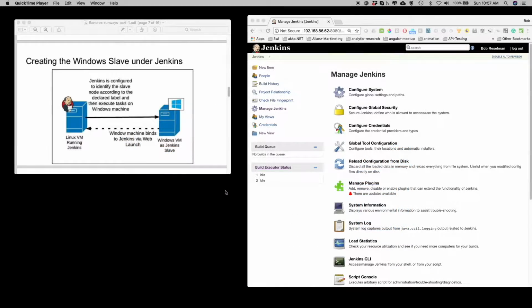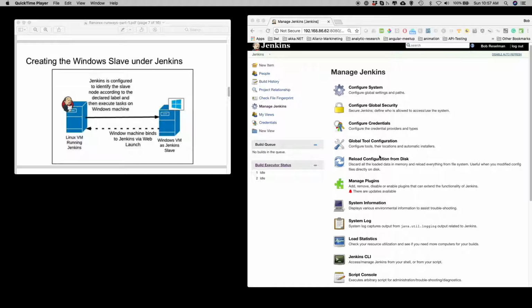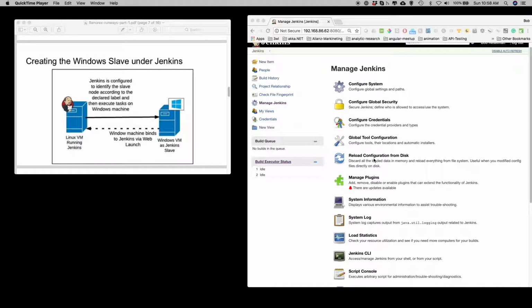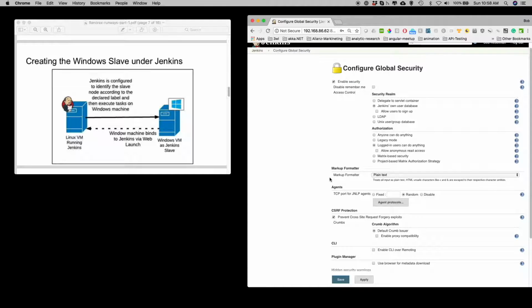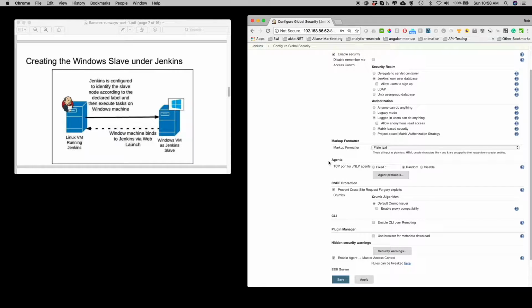Now we're going to create the Windows slave. But before I create the slave, I have to do something very important to make sure that the Windows slave can talk to the Jenkins master. What I need to do is go to Configure Global Security. Underneath Global Security, you're going to see an entry called Agents TCP port for JNLP agents, and I need to set that to random. That's going to enable the web launch that's required on the Windows slave in order to talk to the Jenkins master. So you've got to make sure you do that.